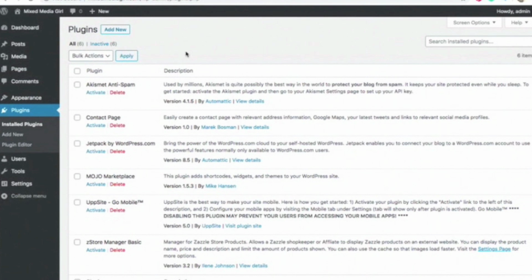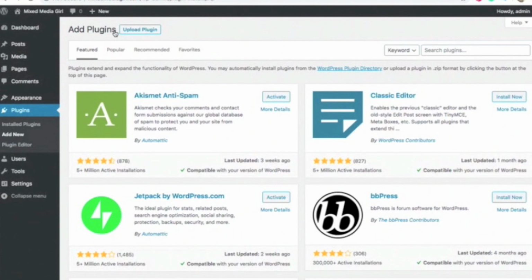So you can have a plugin that is a shopping cart. You can have a plugin that directs people to your social media. You can have a plugin that changes the fonts on your website. There's all kinds of plugins. So we're going to add one, which the one I'm going to add here is WooCommerce.